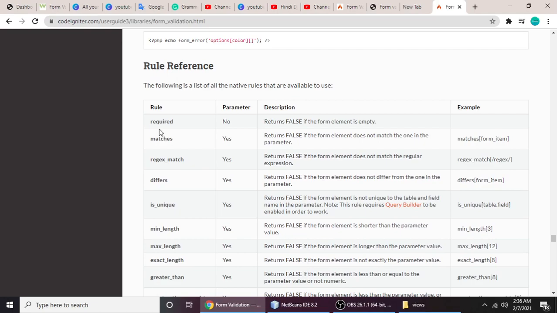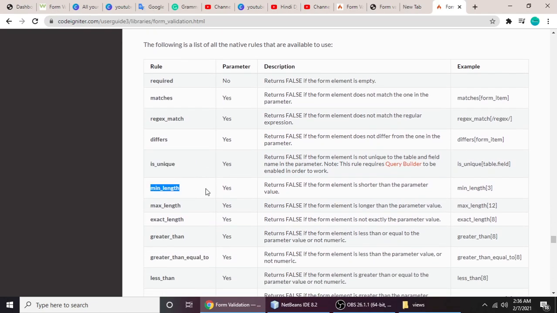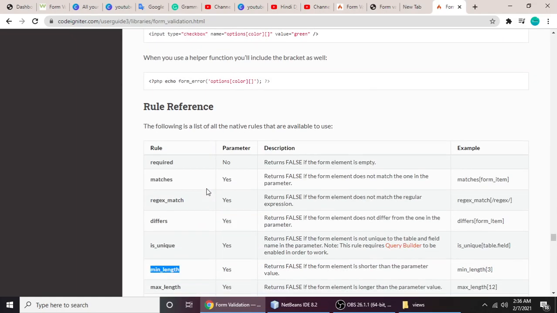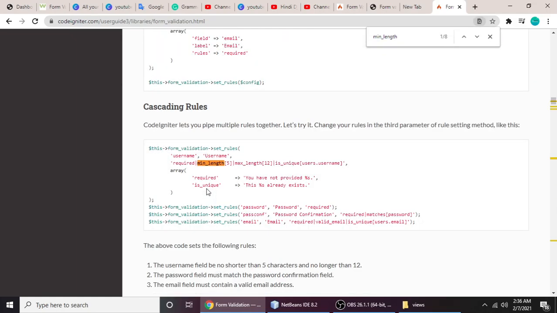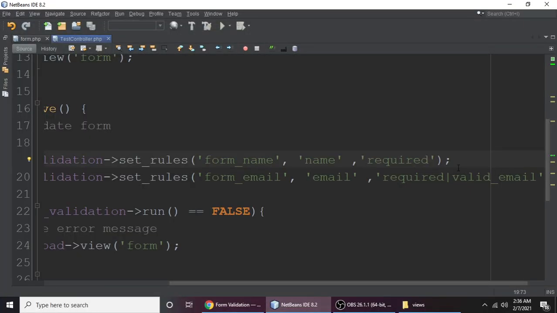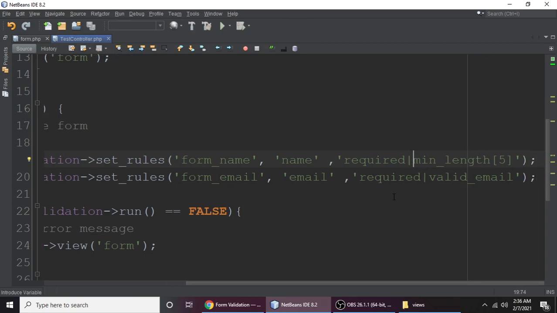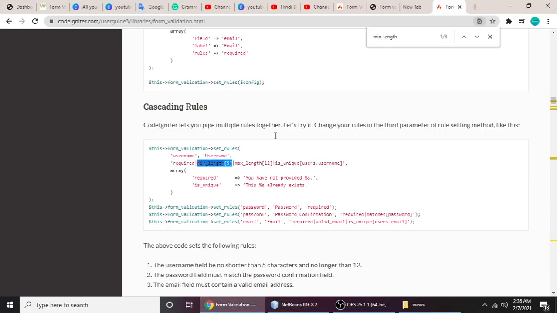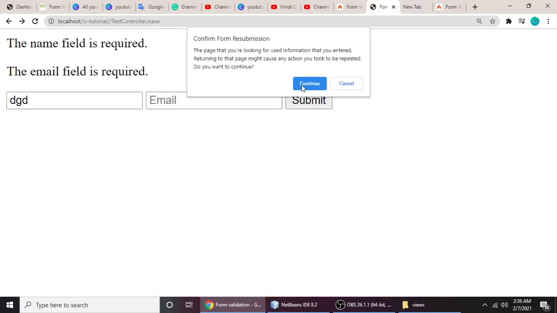Yeah, required, matches, is unique, min length. So let's copy, and find the min length example. Yeah, like this, minimum length is 5 characters. Let's copy, and you can put it here, min length, but with the pipe symbol. You can separate rules by this symbol. Control S for save. So its minimum length is 5 characters.